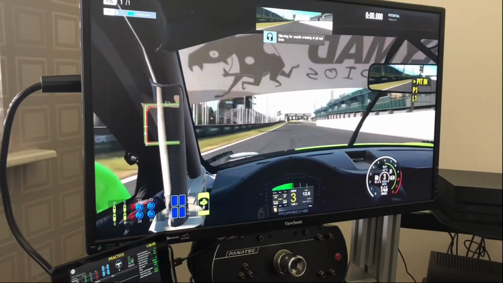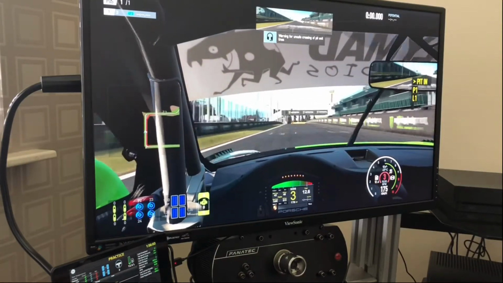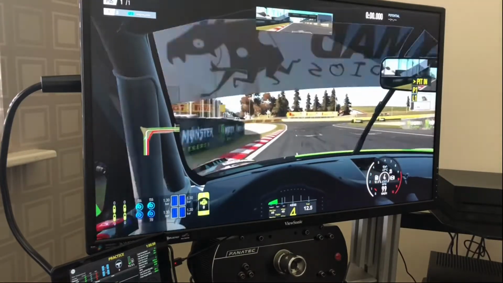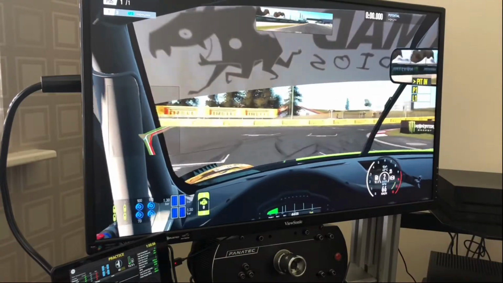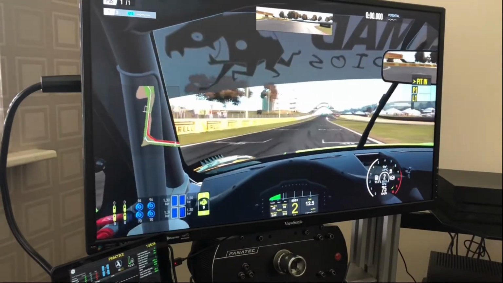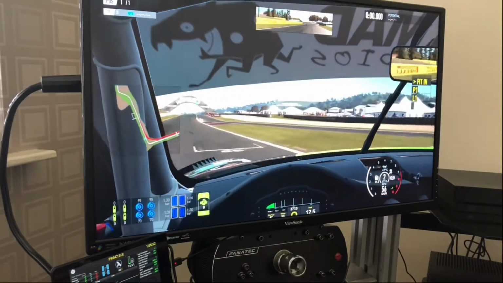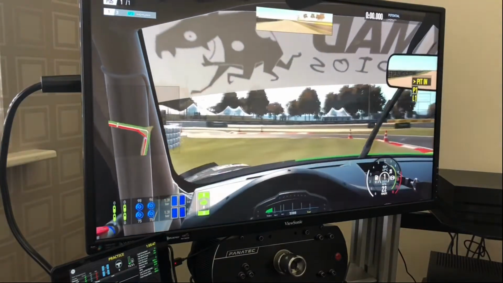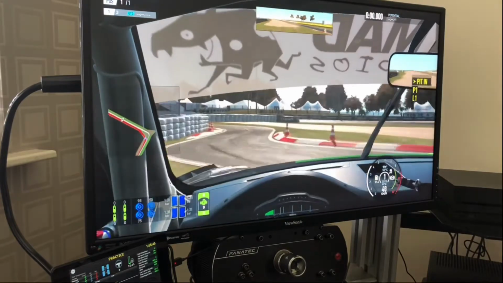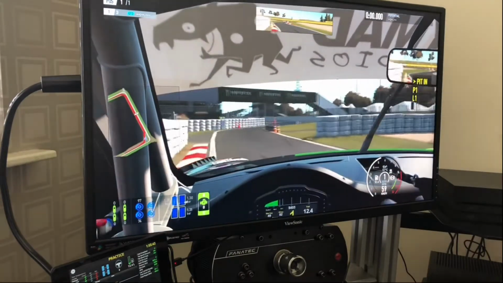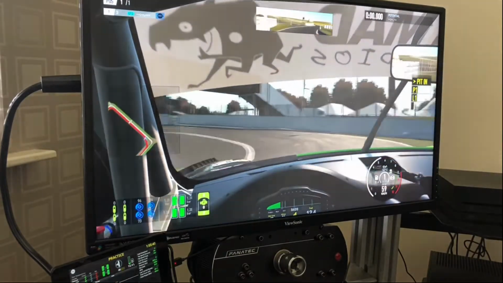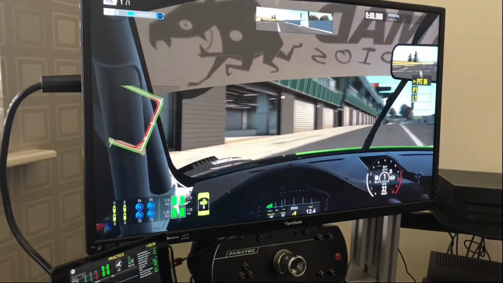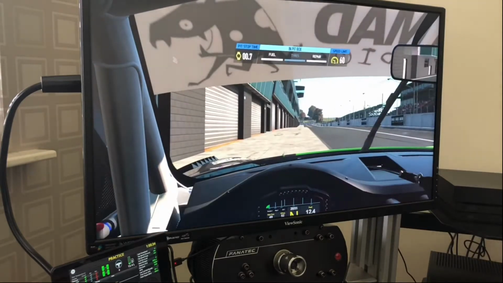I'm just using the sound from the monitor here, which is why it sounds horrible. Not really bothered about getting a pit entry perfect. Just turn the car around, get it back in the pit. So when we pull in the pit here, the co-driver is going to get in, I'm going to get out.